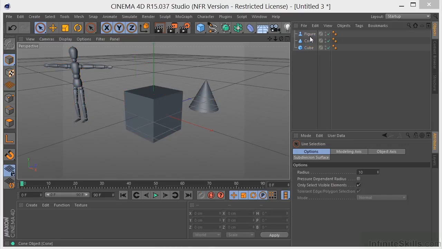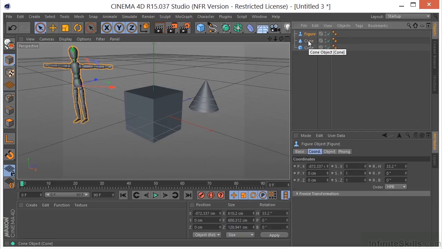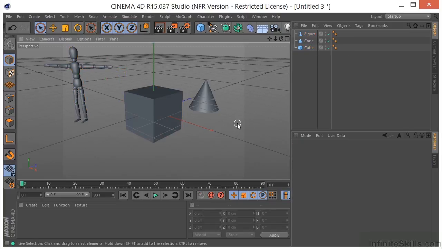I could also shift select by selecting the first object and shift selecting to select both objects. Or I could click on the cube, hold Control or Command down, and click on the figure if I didn't want to select all of them. Again, I'm going to click here to deselect everything.